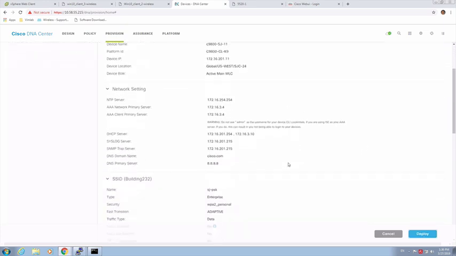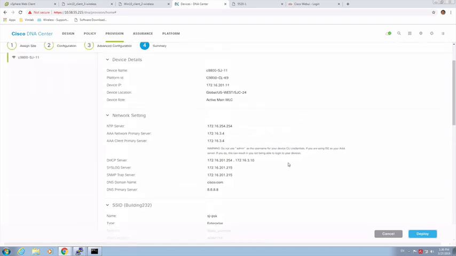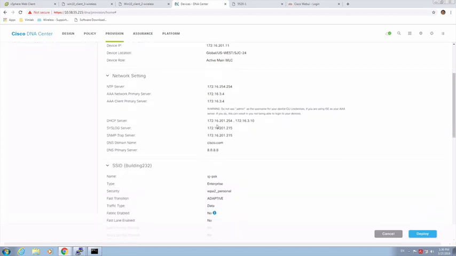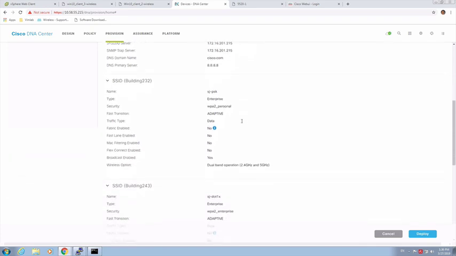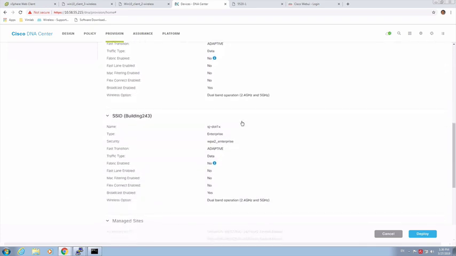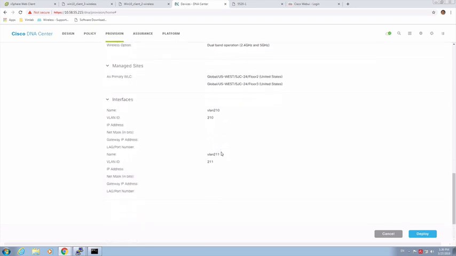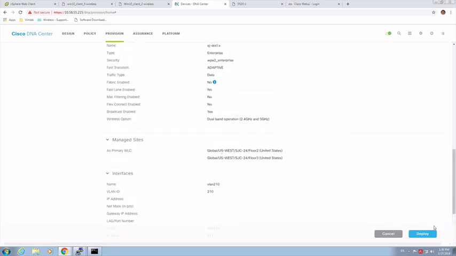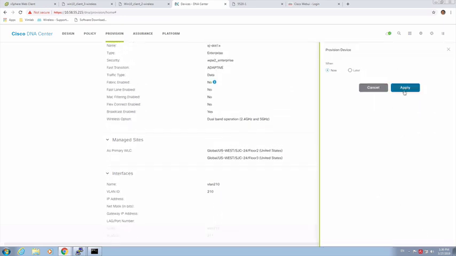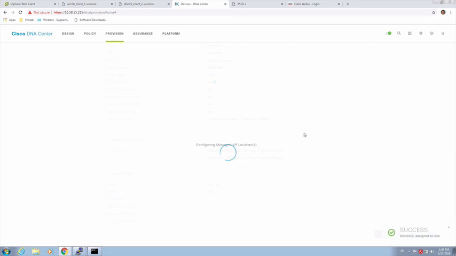And here it's telling me what is going to be pushed. It's going to push, of course, the AAA server that we have learned. The DHCP servers were already there, so we're going to push those, and then the 2 new SSIDs with the 2 managed sites and the interfaces. So I could just click deploy and apply.